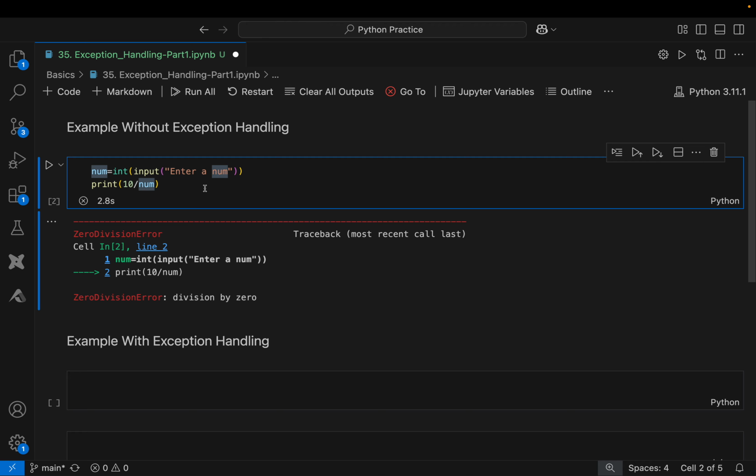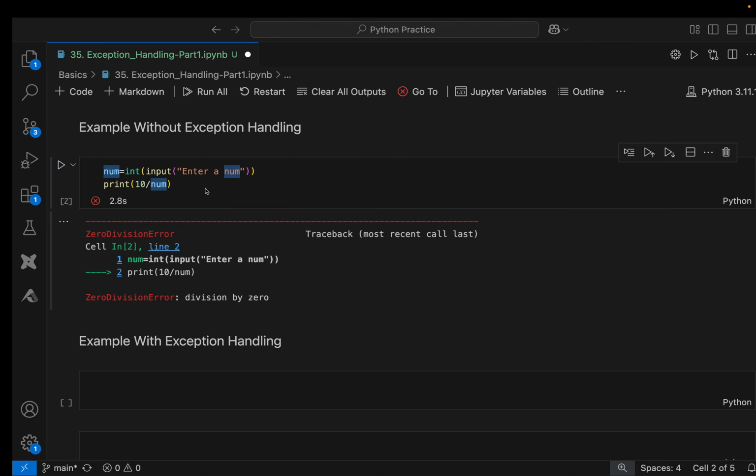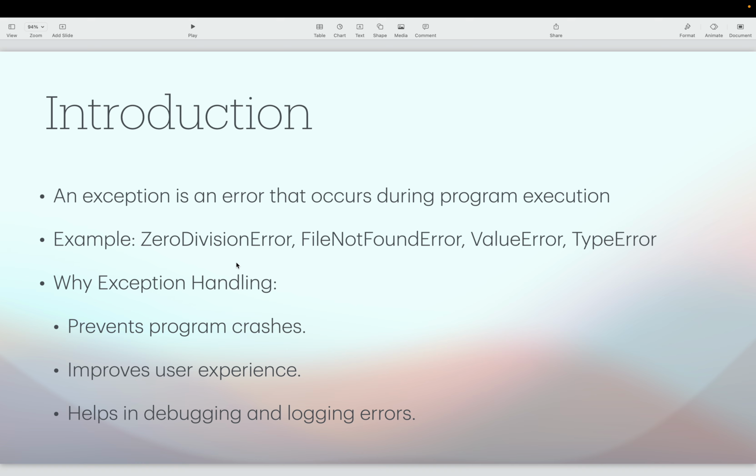Python has many built-in exceptions, like zero division error, file not found error, value error, type error, etc. Zero division I explained, it occurs when we divide a number by 0. Value error occurs when a function gets an invalid value.